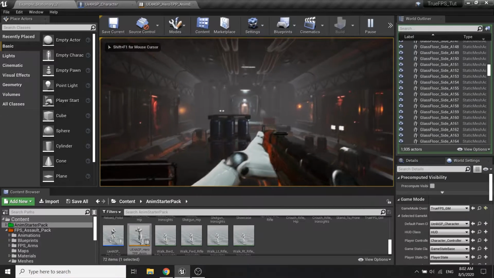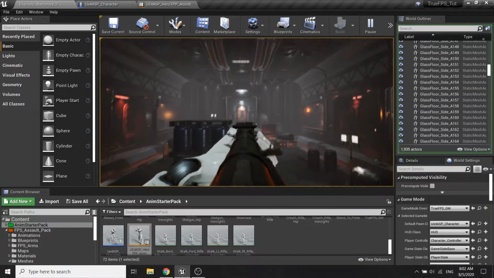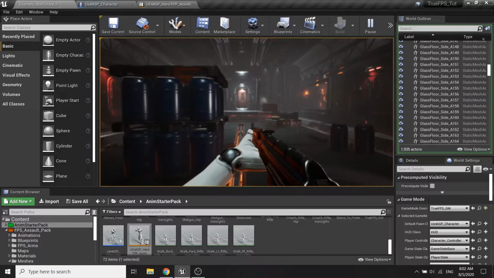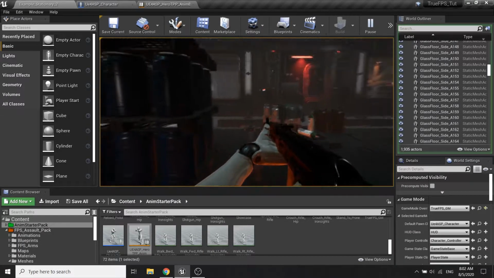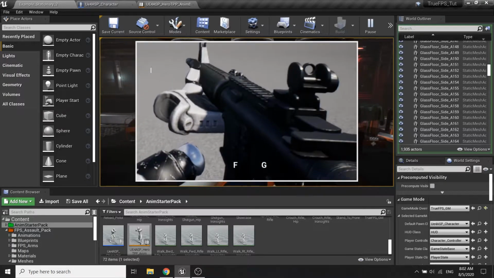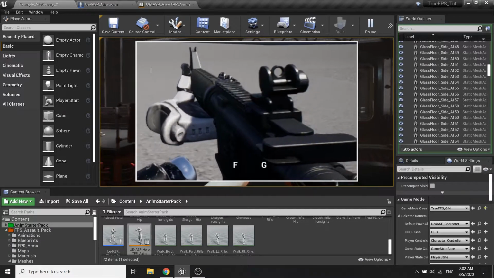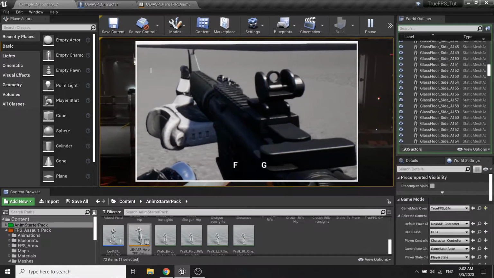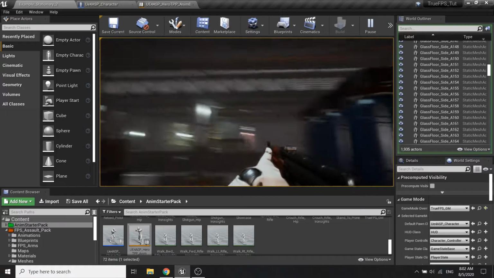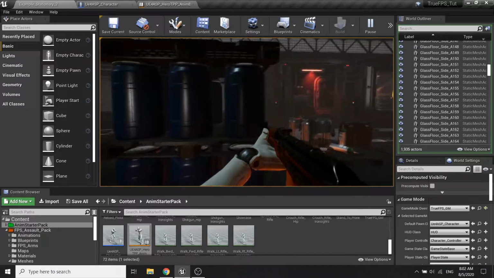Hey guys, welcome back to my true FPS tutorial series, and in this video we're gonna create an effect that when we move left, the weapon will be rotated a little bit to the left, and if we move right, the weapon will be rotated to the right.